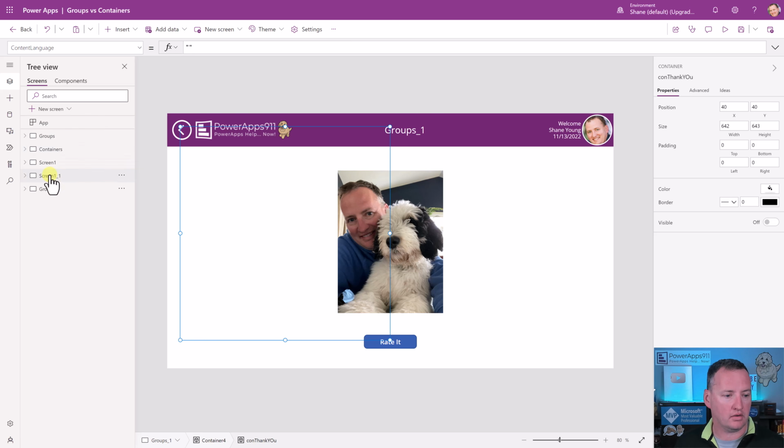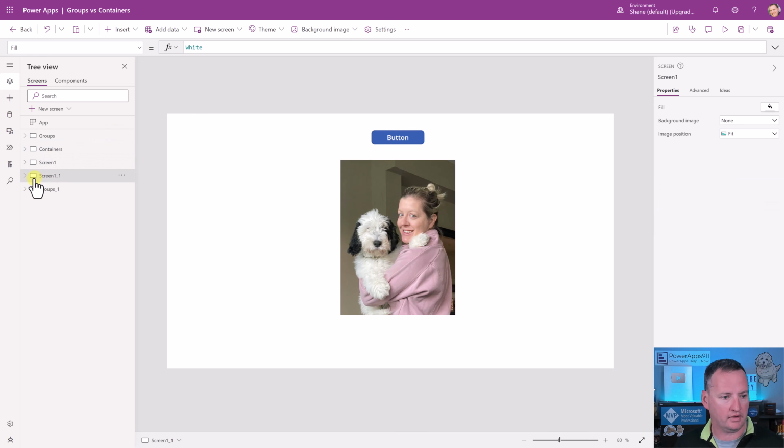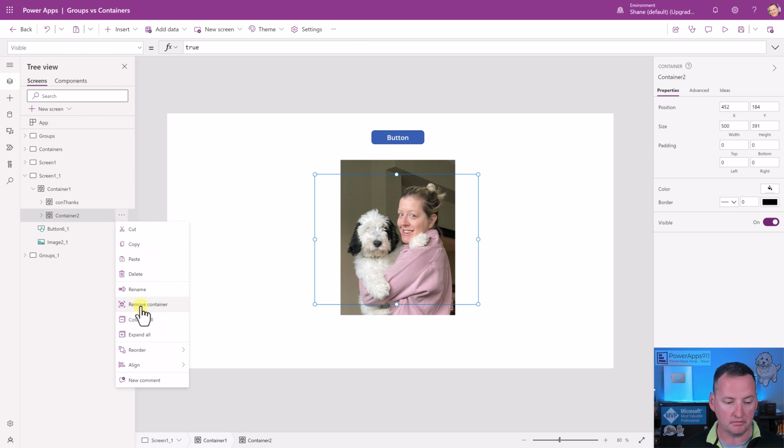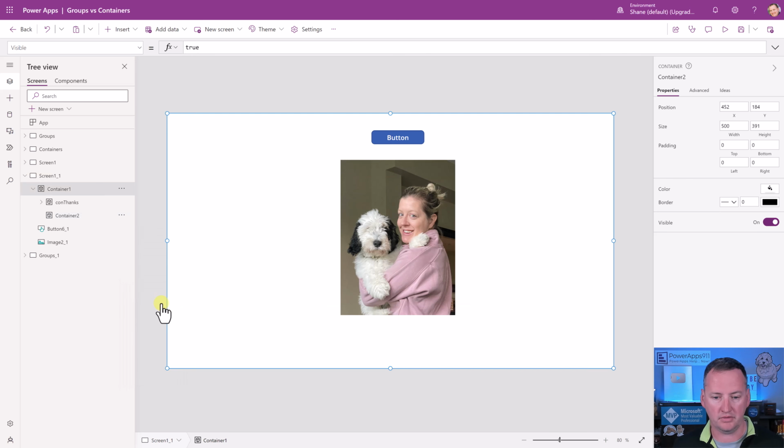Let's go here. Let's see, was it this one we did it on? So what if you decided that you really hated containers, right? Also keep in mind that with containers, you can click the ellipses, or right clicking works too actually, and you can say remove container. Then it will just remove the container and drop all the controls on the screen, right? So let's just do that, remove container.